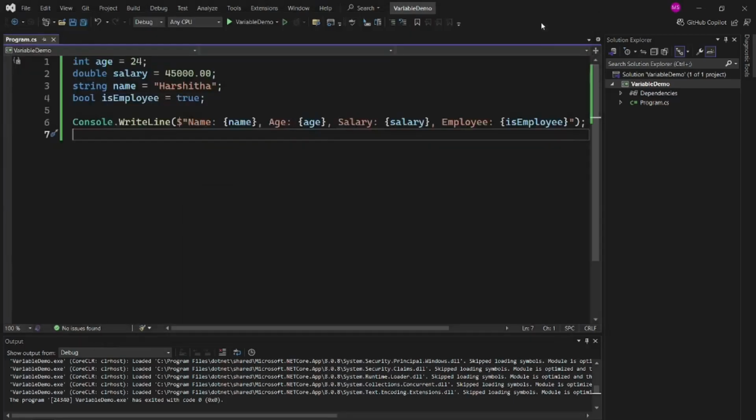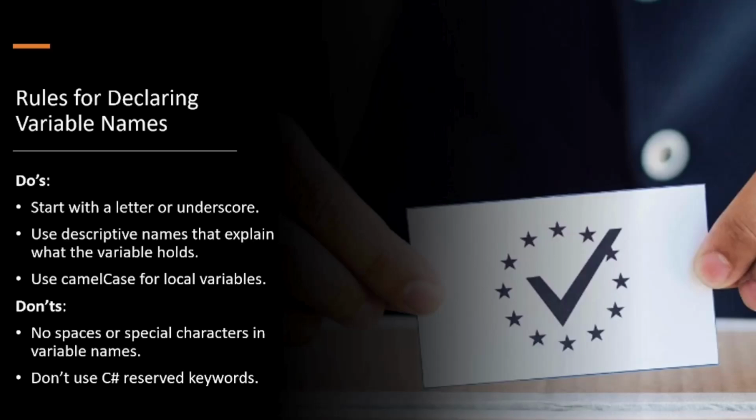This structure is super useful, especially when you're building an application that needs to handle various kinds of data. Now that you know how to declare variables and also understand their types, let's talk about naming your variables. Yes, even though you're free to choose names, there are some ground rules you must follow.